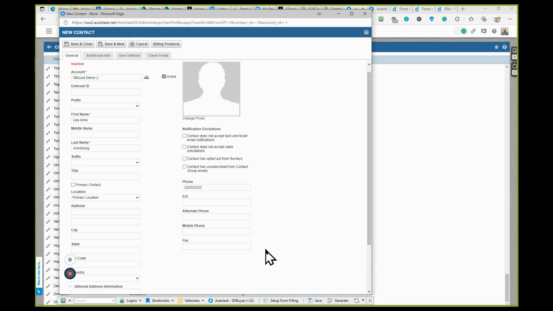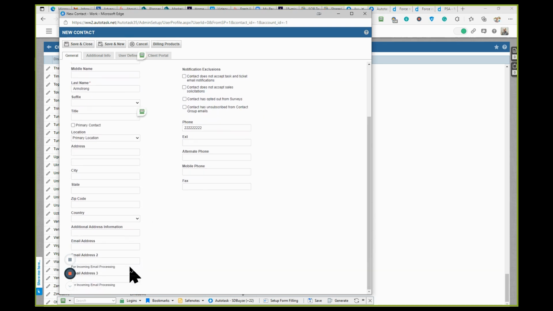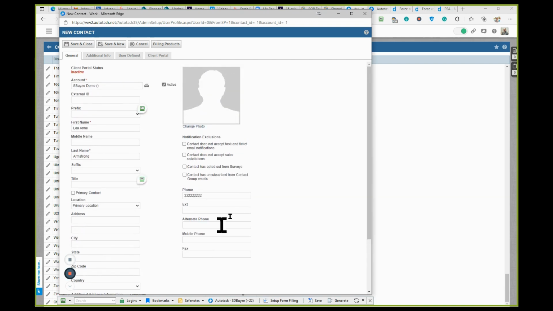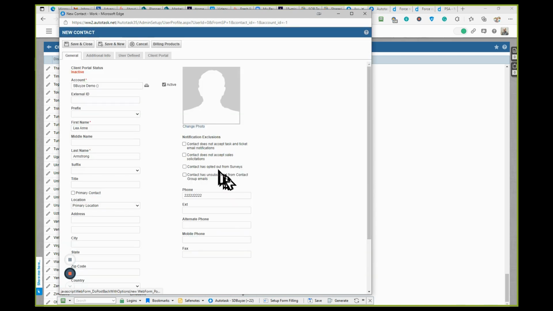So here we have our database, the support team, the Gladiator community hero, Leanne. I put her in here, and I did not put an email address in. So I'm going to save this just like this, and I'm going to get an error message. Let's save and close. That'll work. And so here's the error message. Email addresses is required if notifications are enabled or client portal is active. So I'm going to click OK out of that.